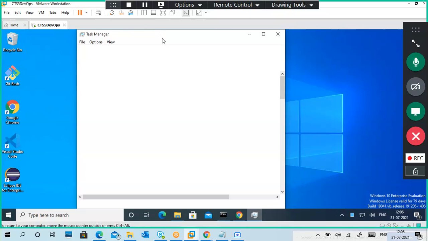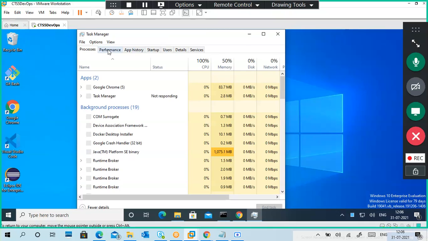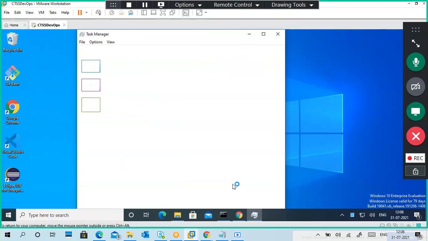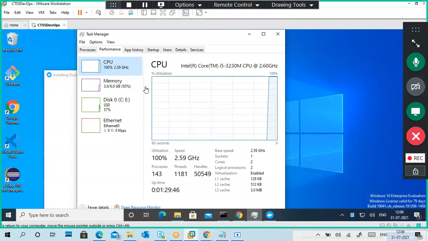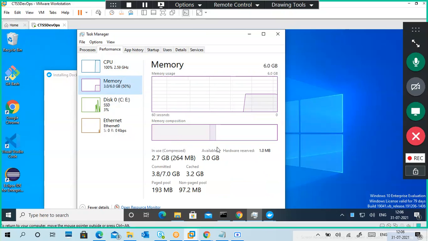How to check whether virtualization is enabled or not? Go to Task Manager, Performance, CPU. Click on CPU. Virtualization is enabled in my virtual machine. Available RAM is 3 GB, it is showing. Now it is reducing. It will reduce. No problem.